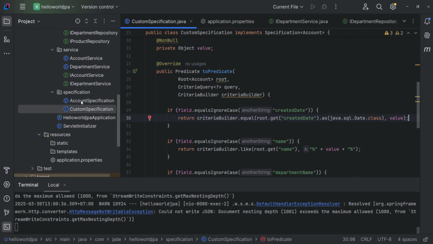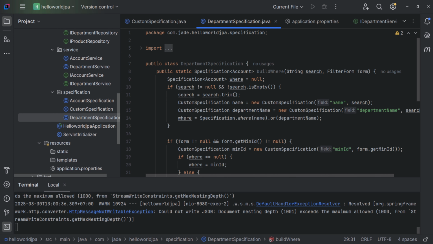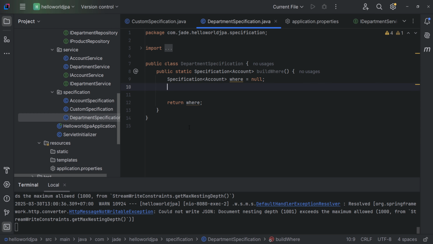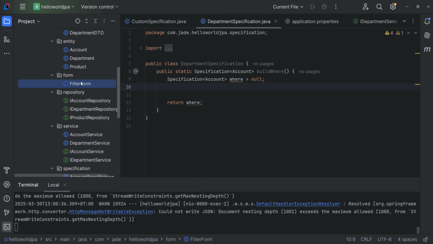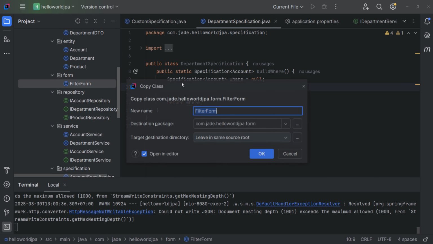Alright, we need to create a util function to create a where, right? Just copy the existing account specification and change the name to department specification. And right now we need another form and other code, right? So just remove everything here and go to the form, create a Java class. Okay, copy it for speed.